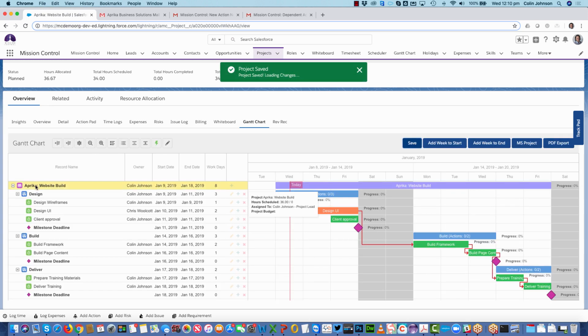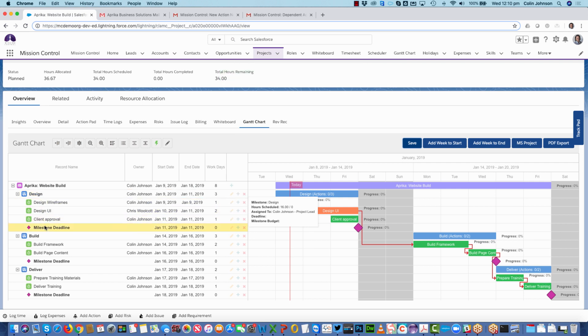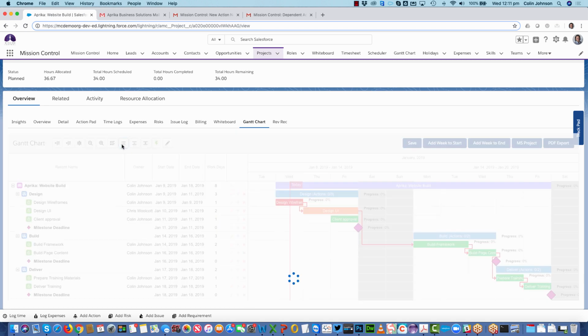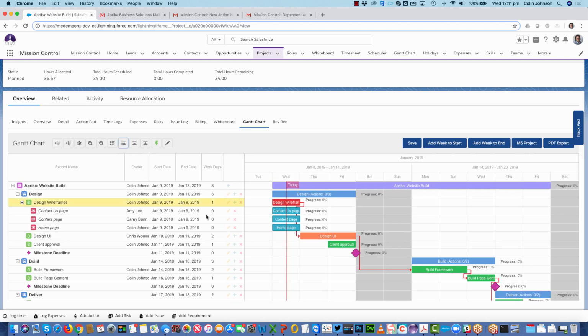So what we're looking at here is the project, the milestones, and the actions. Now, if you remember, we added in some checklist items, and we can load those in as well. So just by ticking this button here, I can get visibility of the underlying checklists within an action. So I can have full visibility of the entire project on the Gantt chart.